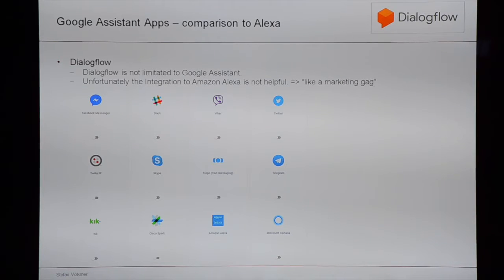As I told you before, Dialogflow is not restricted to Google Assistant. It's a very powerful tool which can also develop chatbots for Twitter, Facebook, Skype. The list is very long, so I wanted to show you this.